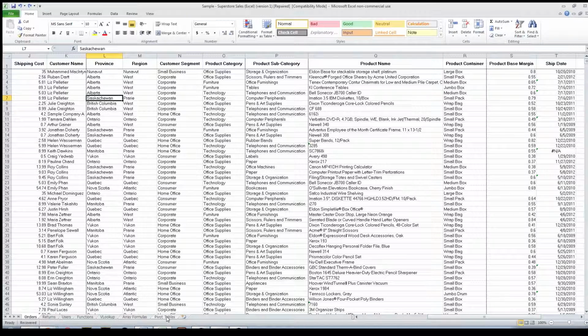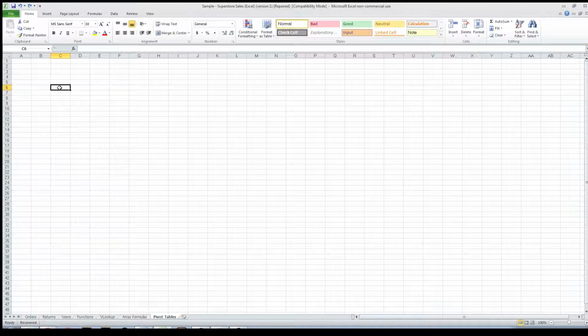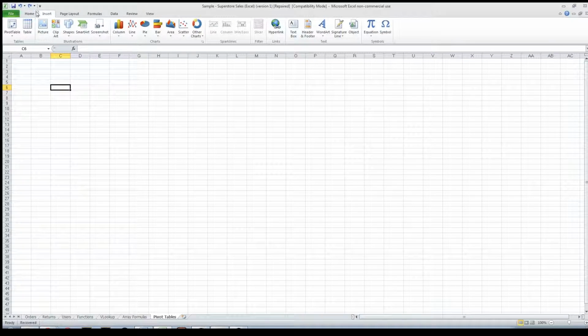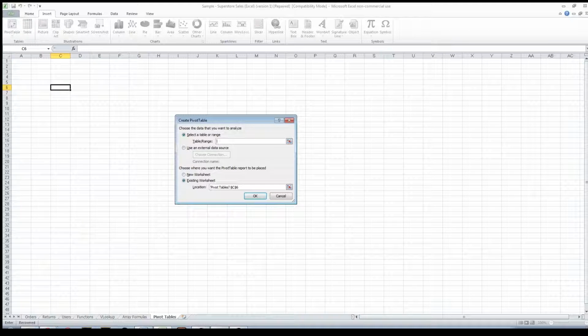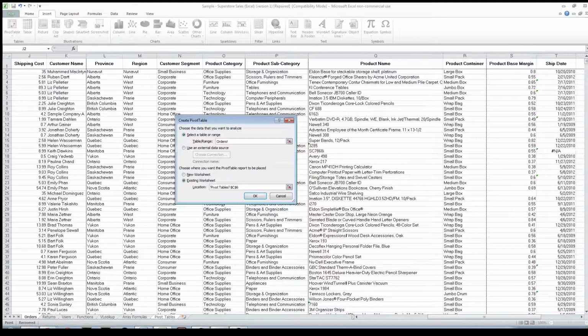I'm going to go to this blank worksheet I have here for the pivot table. In order to create a pivot table, I want to go to the Insert tab up top and click Pivot Table. We want to select a table or a range here. For this example, I'm going to go back to my orders database, and you want to select all the information, including the titles for each column or row.